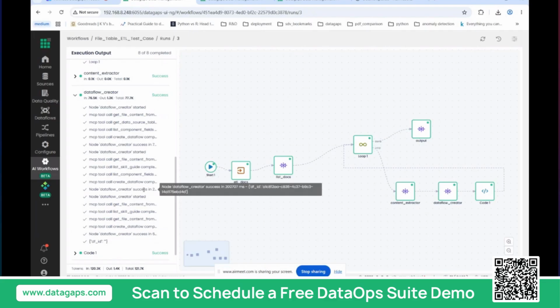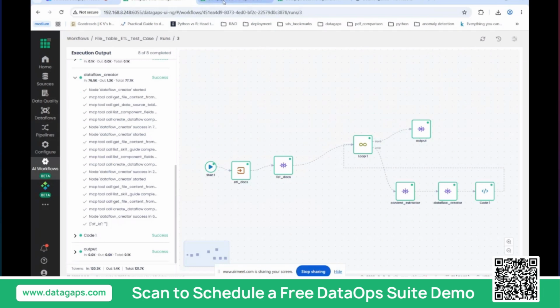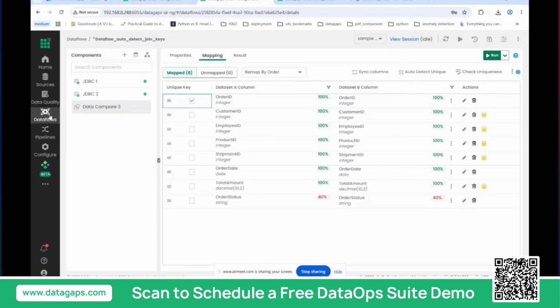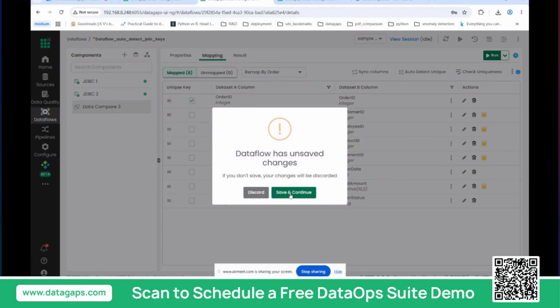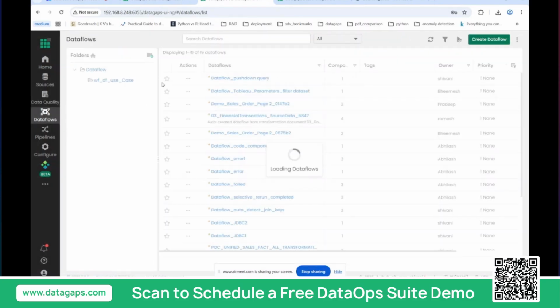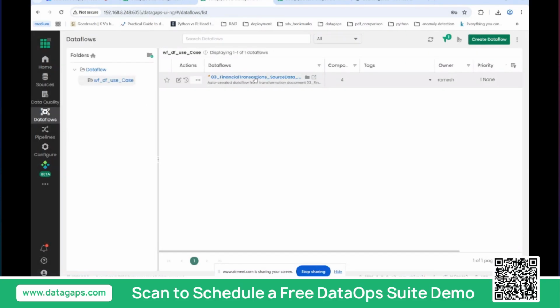So if you see here, out of these 3 files, it went over each one of them, and it creates a data flow and provides you a data flow ID back. I can even show you how it created. So this is a data flow which got created through the workflow without any manual intervention.